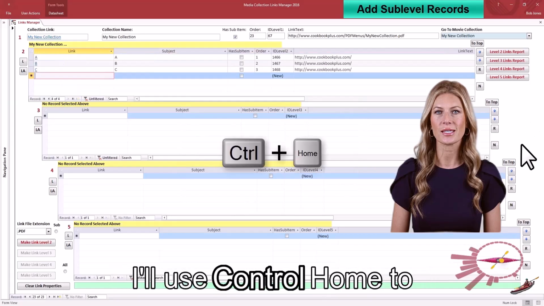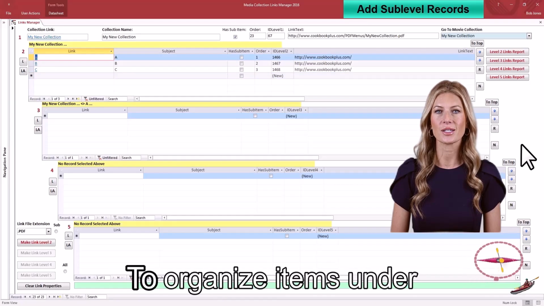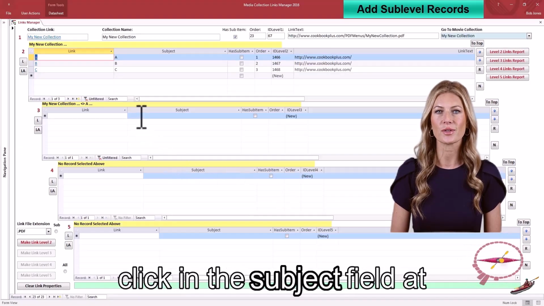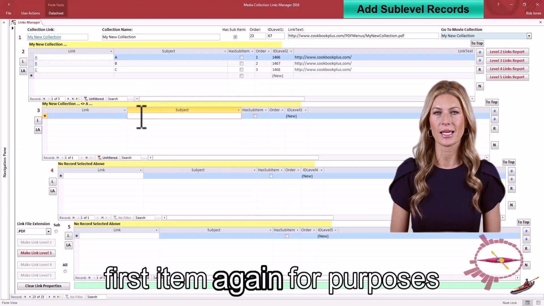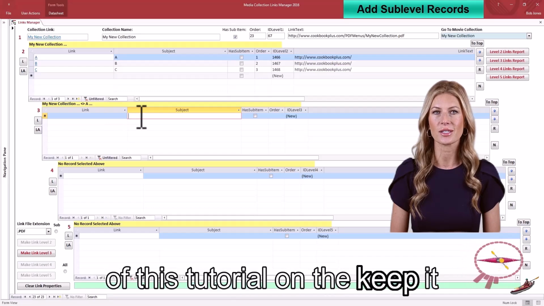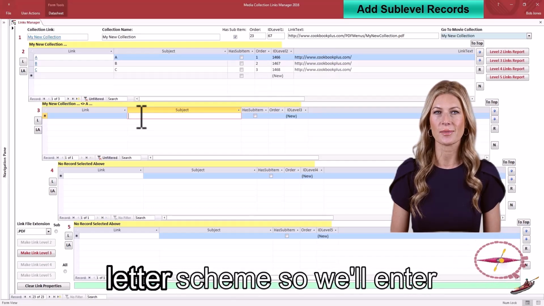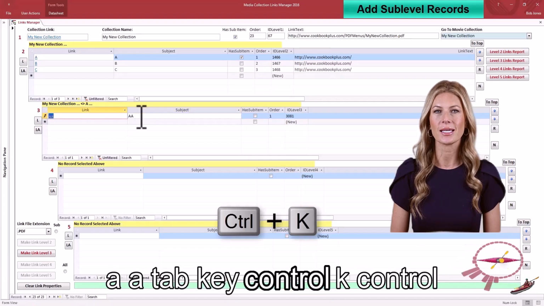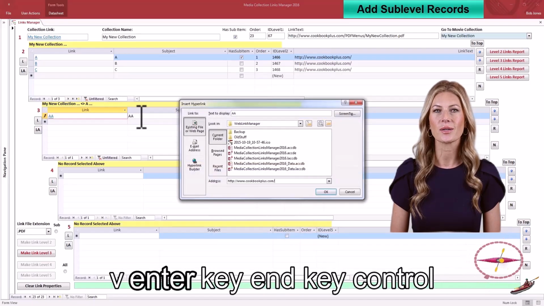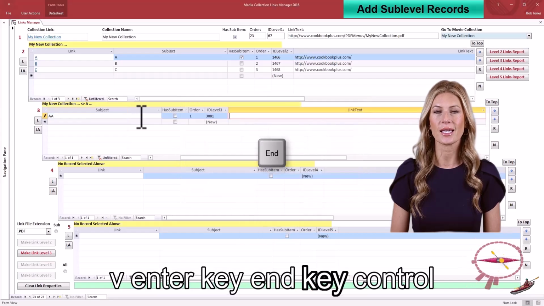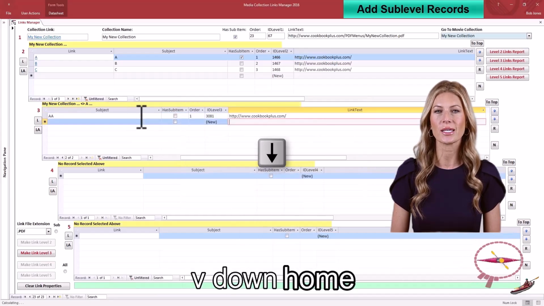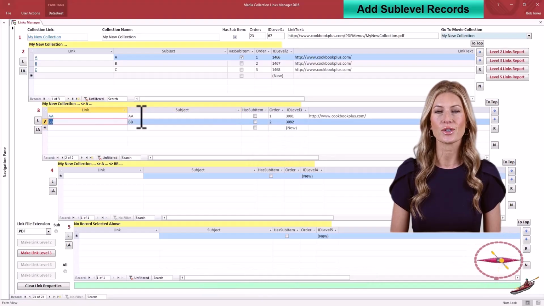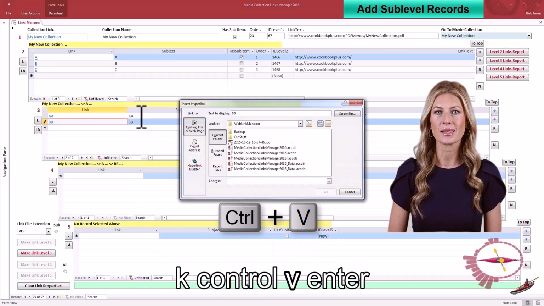I'll use Control-Home to navigate to item A. To organize items under item A at level 2, we'll click in the subject field at level 3 and enter our first item. Again, for purposes of this tutorial and to keep it simple, I'll stick with the letter schema. So we'll enter AA, Tab key, Control-K, Control-V, Enter key, End key, Control-V, down, Home, Tab, BB, Tab, Control-K, Control-V, Enter, and Control-V, down, Home. One more, Tab, CC, Tab, Control-K, Control-V, Enter, and Control-V, down, Home.